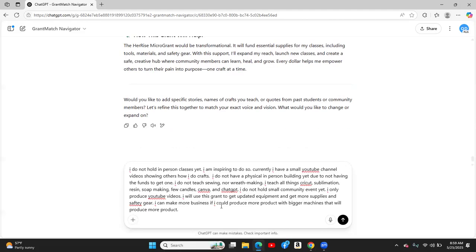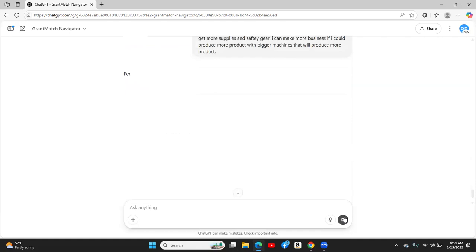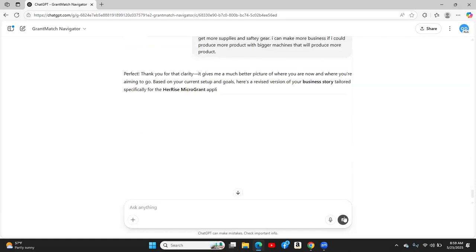And then it says, would you like to add specific stories, names of crafts you teach, or quotes from past students or community members? Let's refine this together and match your exact voice and vision. What would you like to change or expand on? So, being that I did it one paragraph at a time, we're going to go ahead and send it.